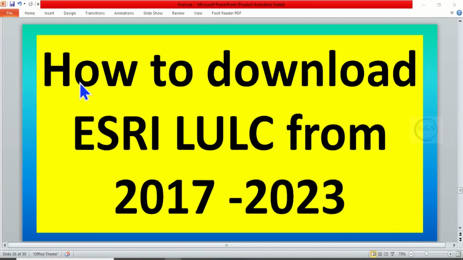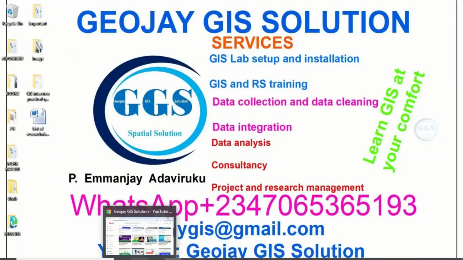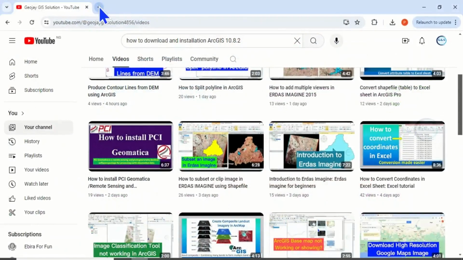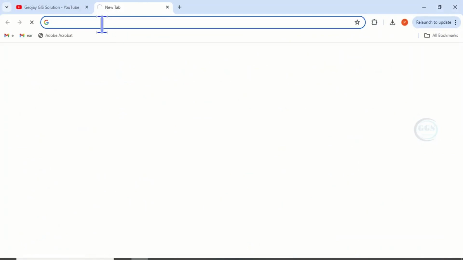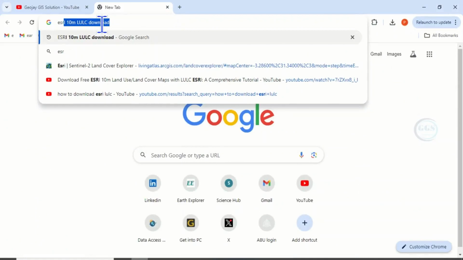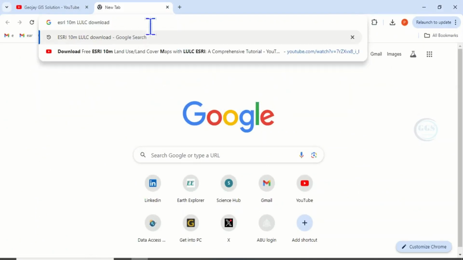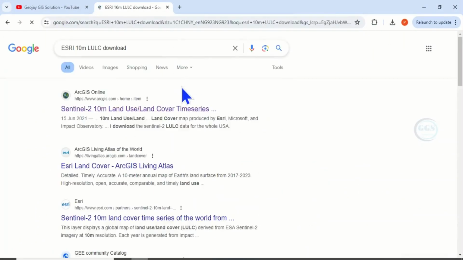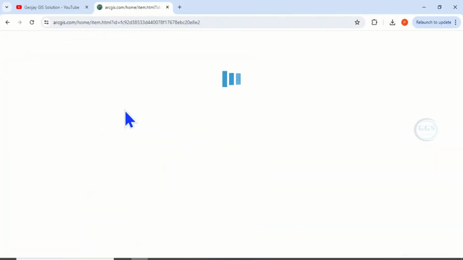In today's tutorial, I want to show you how to download ESRI land use land cover from 2017 to 2023. So open your browser, open a new tab, then type ESRI 10-meter land use land cover download. Click enter. When you enter, the first page is ArcGIS Online, click on it. It will open a new page.